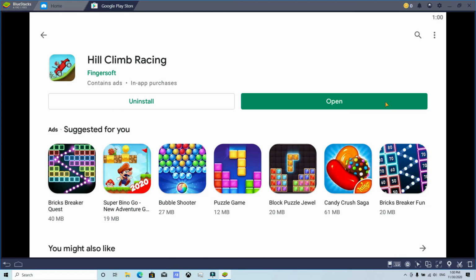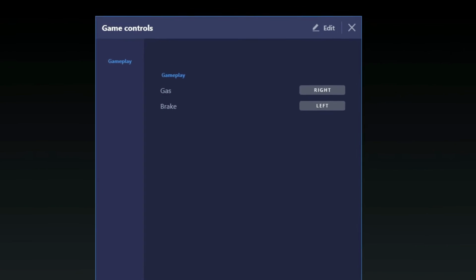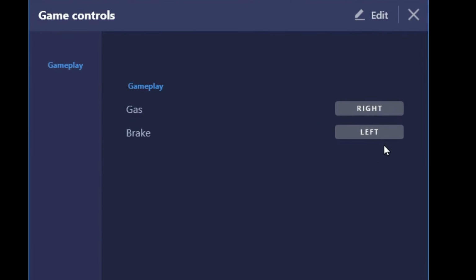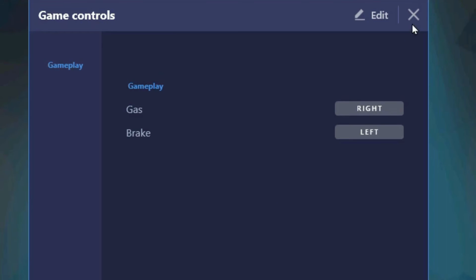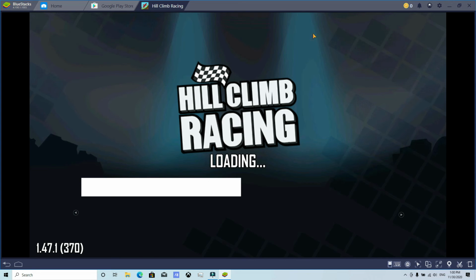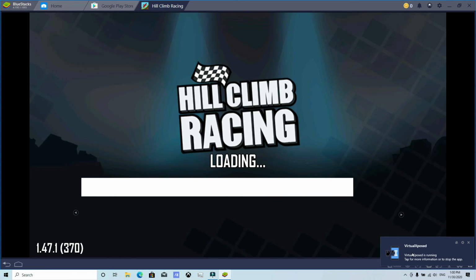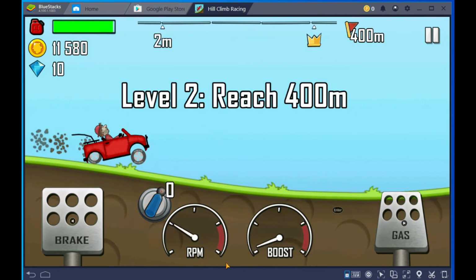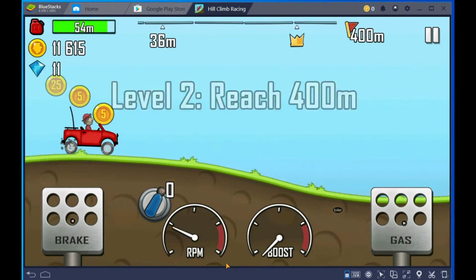Click on open and the game controls will be visible, and you can see what controls are available here. Click on the X mark to exit. Now the application is loading. Hey guys, it works as usual. We can play on our mobile, and we can play on a computer also.